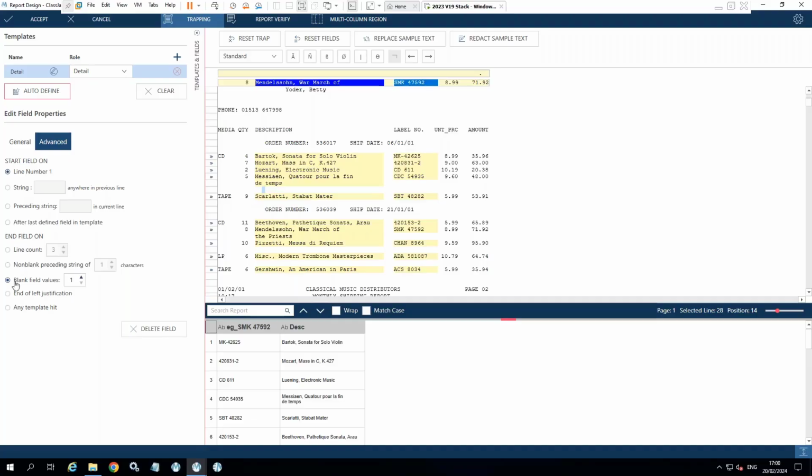Okay, so yeah, that's the blank field values, and that's more often than not the option that's going to do the trick. I won't highlight too many more of the fields here. I'll just quickly remind you about the other option we've got, which is the ditto.